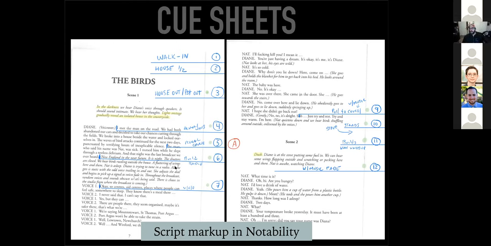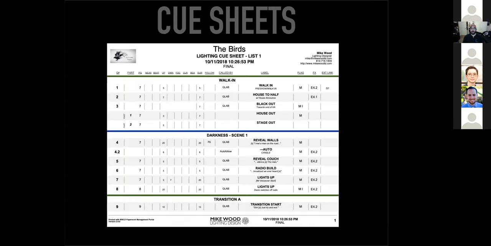Have I ever used a spreadsheet for cues? Yeah, way back in the day, I used Google Sheets. But anymore, I use my own paperwork program for it.